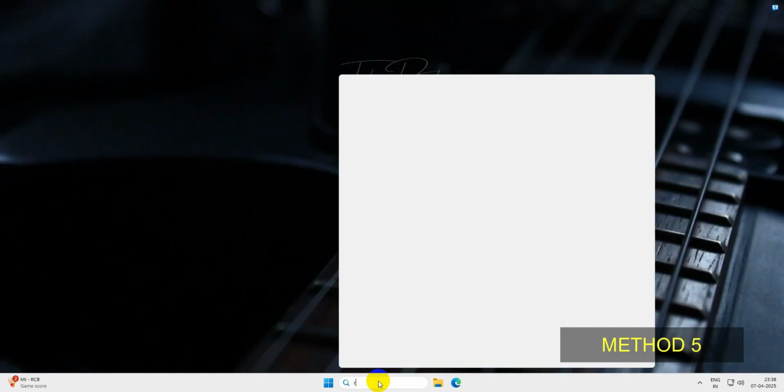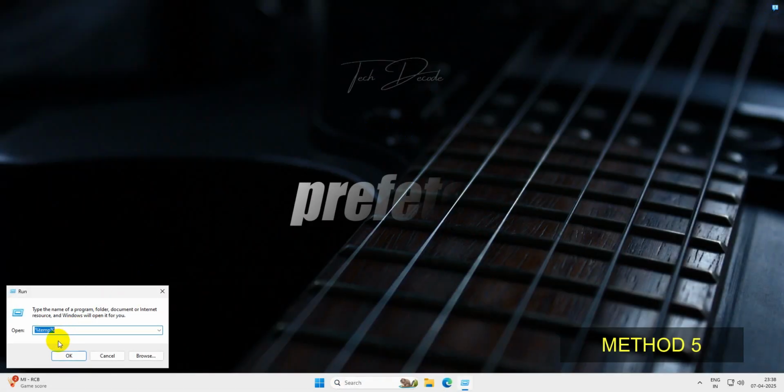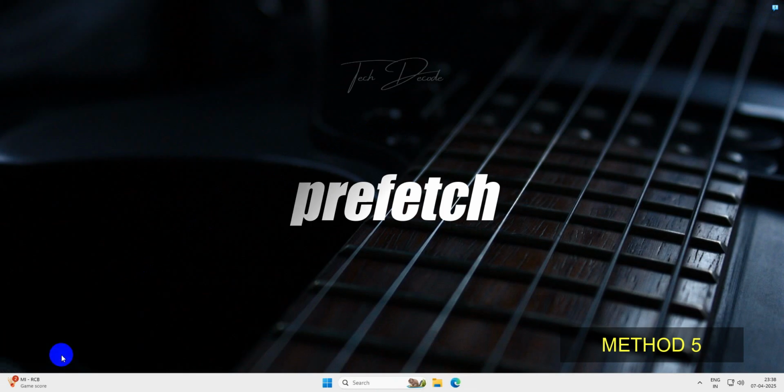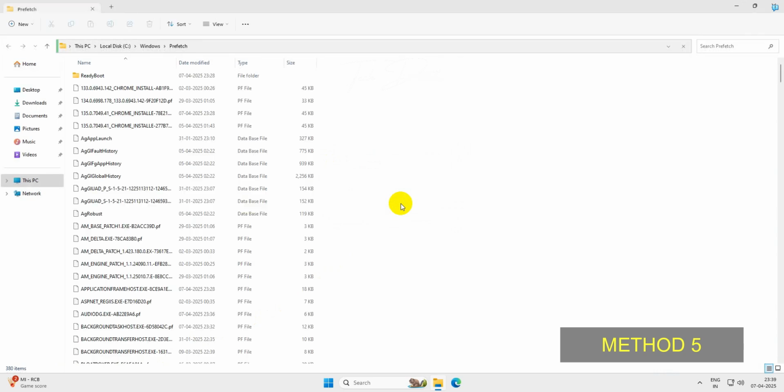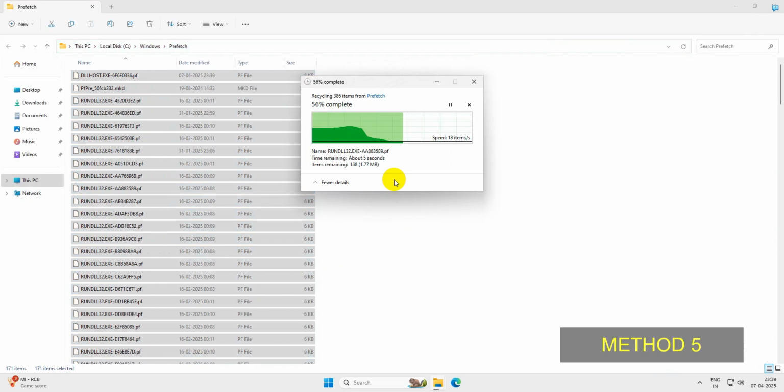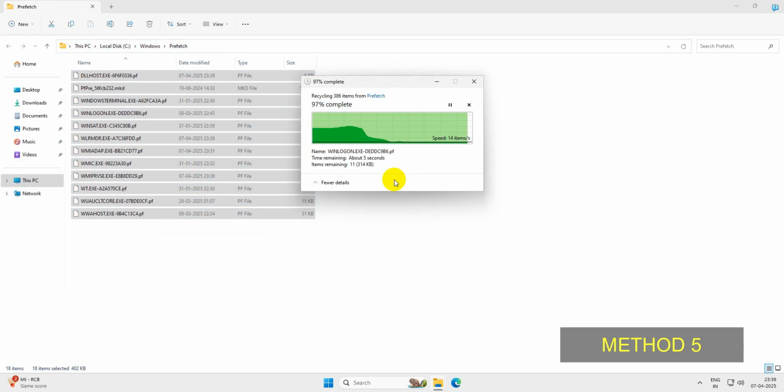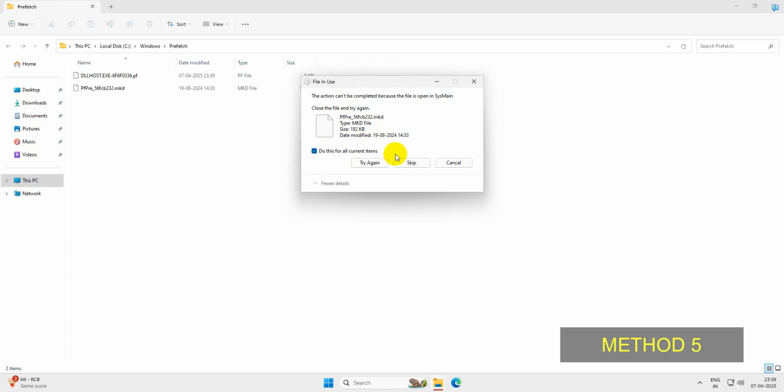Now open the Run dialog box again and type prefetch and click on OK. Click on Continue. Select and delete all the files from here. Skip the files which you are not able to delete.